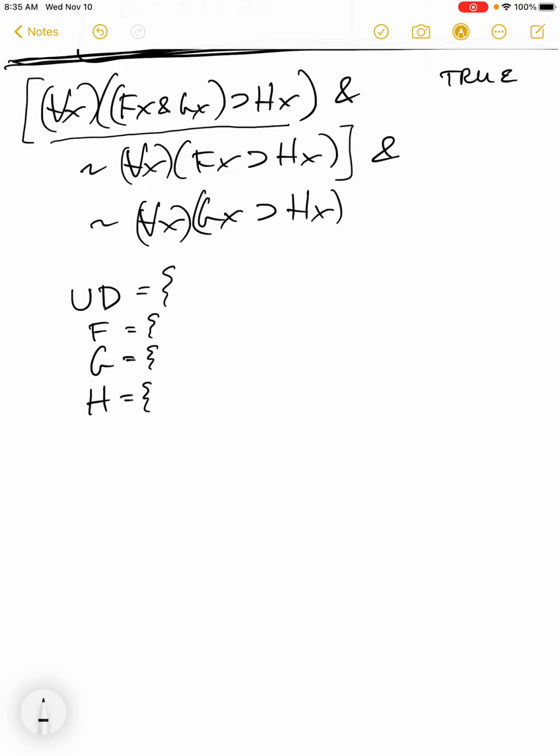We want it to be true that not everything that's f is h. So in other words, there's got to be something that is in f, but we leave it out of h, okay? And 1 is playing that role. It's not the case that everything that's f is h, so we've taken care of that by putting 1 into the extension of f and leaving it out of h.